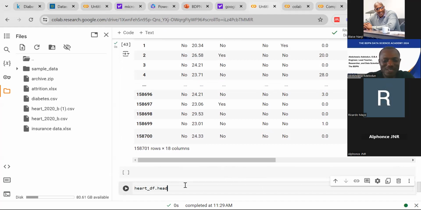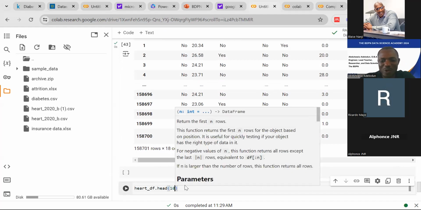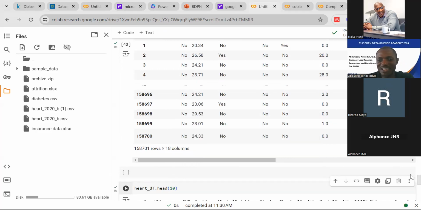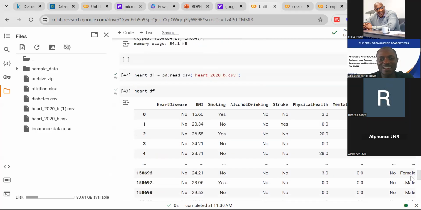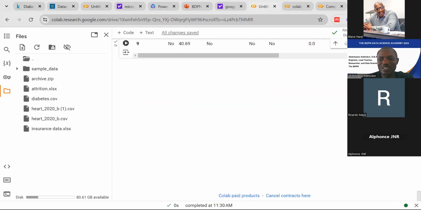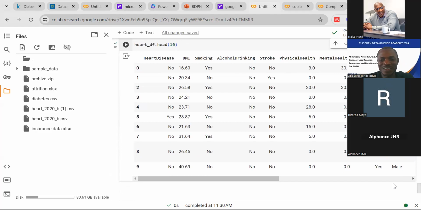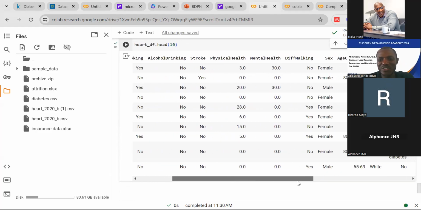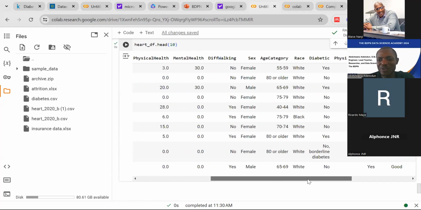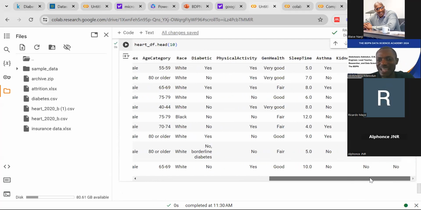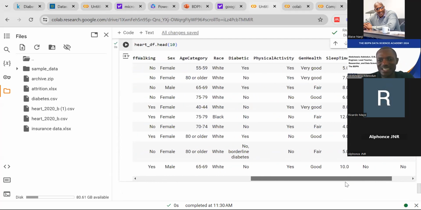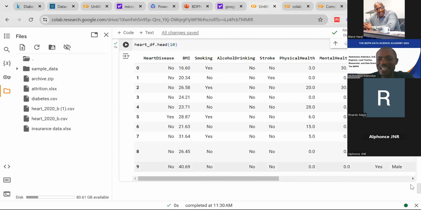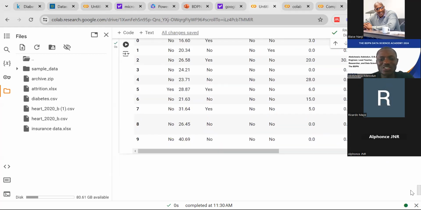Now, the first thing you can do is to call head on your heart disease data to see the first 10 rows. By the time you click it, you are going to get the first 10 rows. So these are the first 10 rows of this data. From the first 10 rows, you can have an idea of what is inside this data. Then the next thing you can do is .describe or .info.